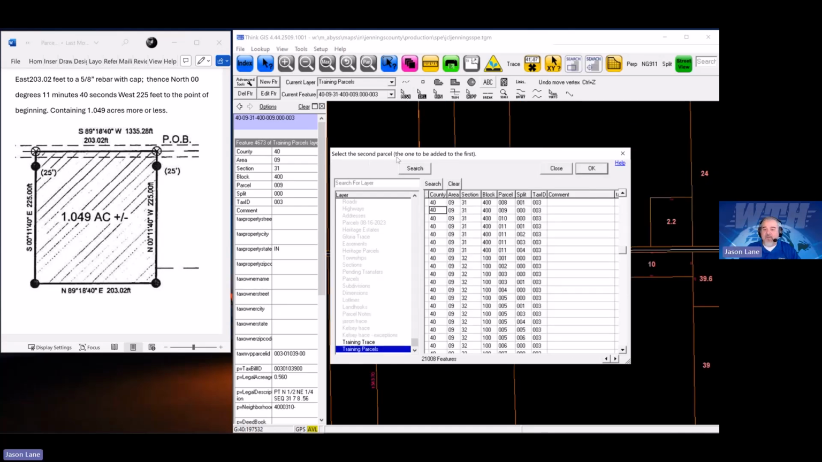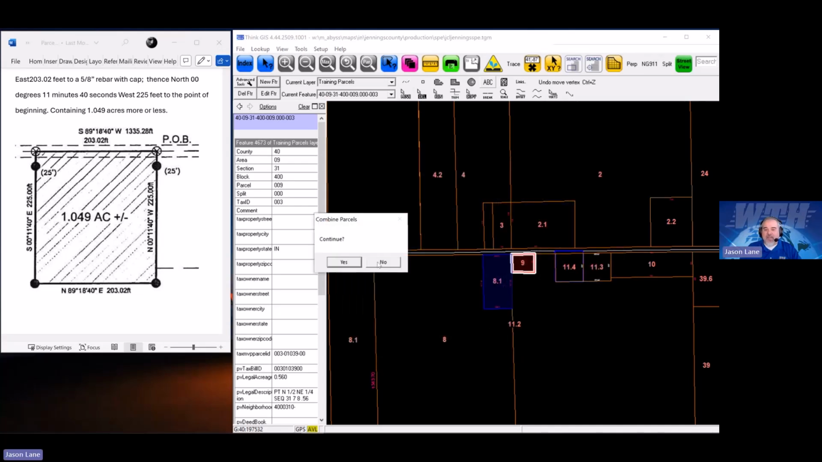So choose the second one, the one that's going to be added to the first, and it should have its cursor right in the one that you selected the first time. Since these numbers are right next to each other, 8.1 is just above it. So I'll just select this one and hit OK. Now you can see that it highlights the one that you're going to keep in red and the one that's getting combined in blue. And it's just saying, does this look right? Do you want me to continue? Yep, that looks right. I'll say yes. And now it says, just say done.